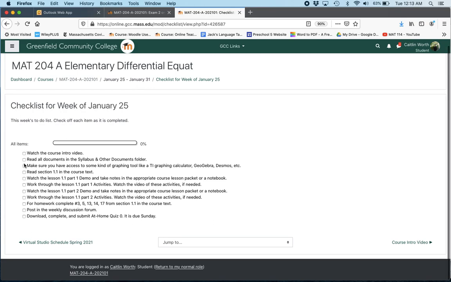You need to check off the items as you do them. That's actually part of your grade. You can read about that in the syllabus. It's the classwork/homework portion of your grade. So you check off each item as you do it, and that counts as part of your grade for the class.